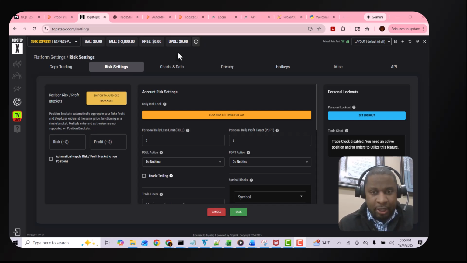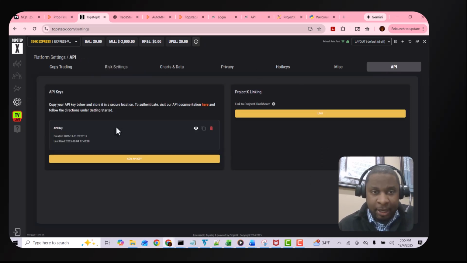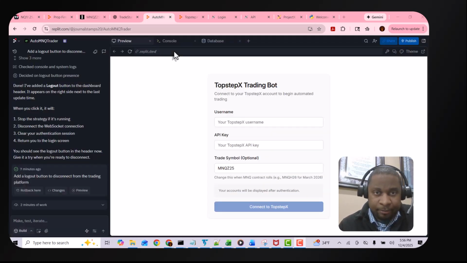Before I log in, I need to flip over here and get the API key. And this is what you'll do as well. You click on the gear icon over here, and then you go over to API, and your API key is going to be in here, and all you do is just copy it. Now the Project X linking, this is where you would link your Project X. So after you create your Project X account, you just hit link and it'll link it. So let me get this API key and then jump back over to the other screen.